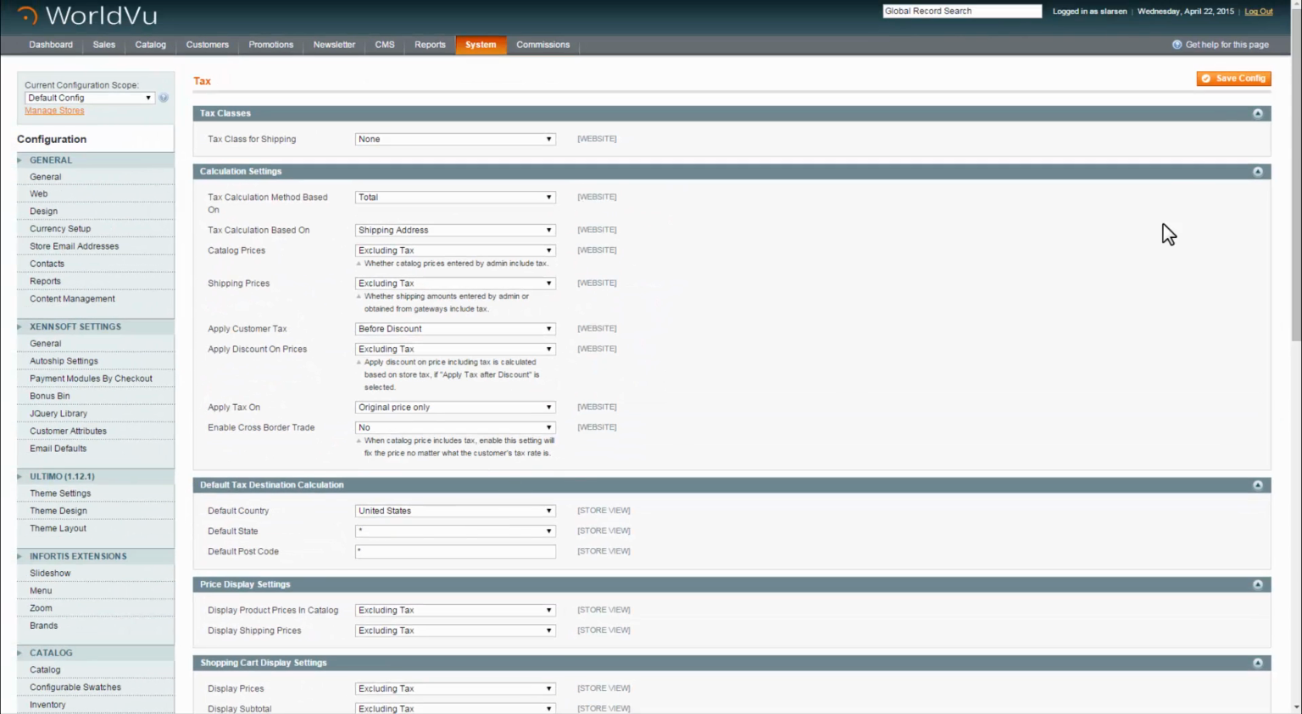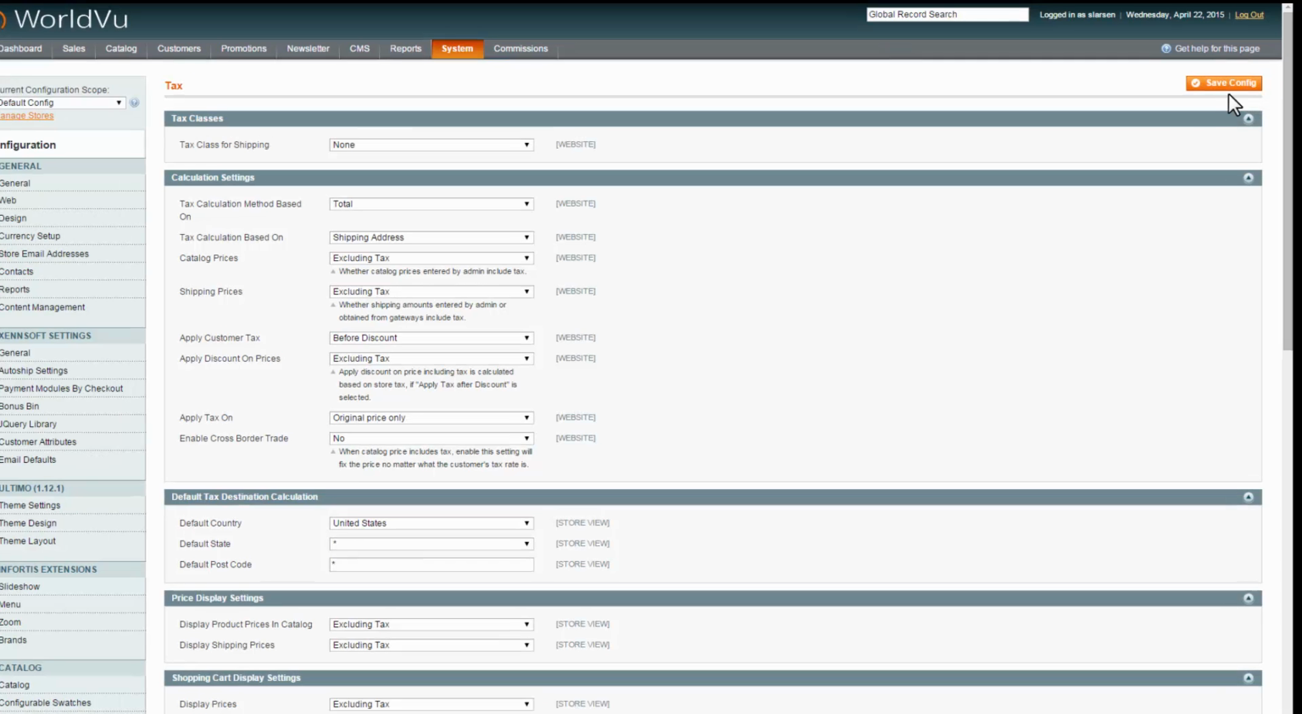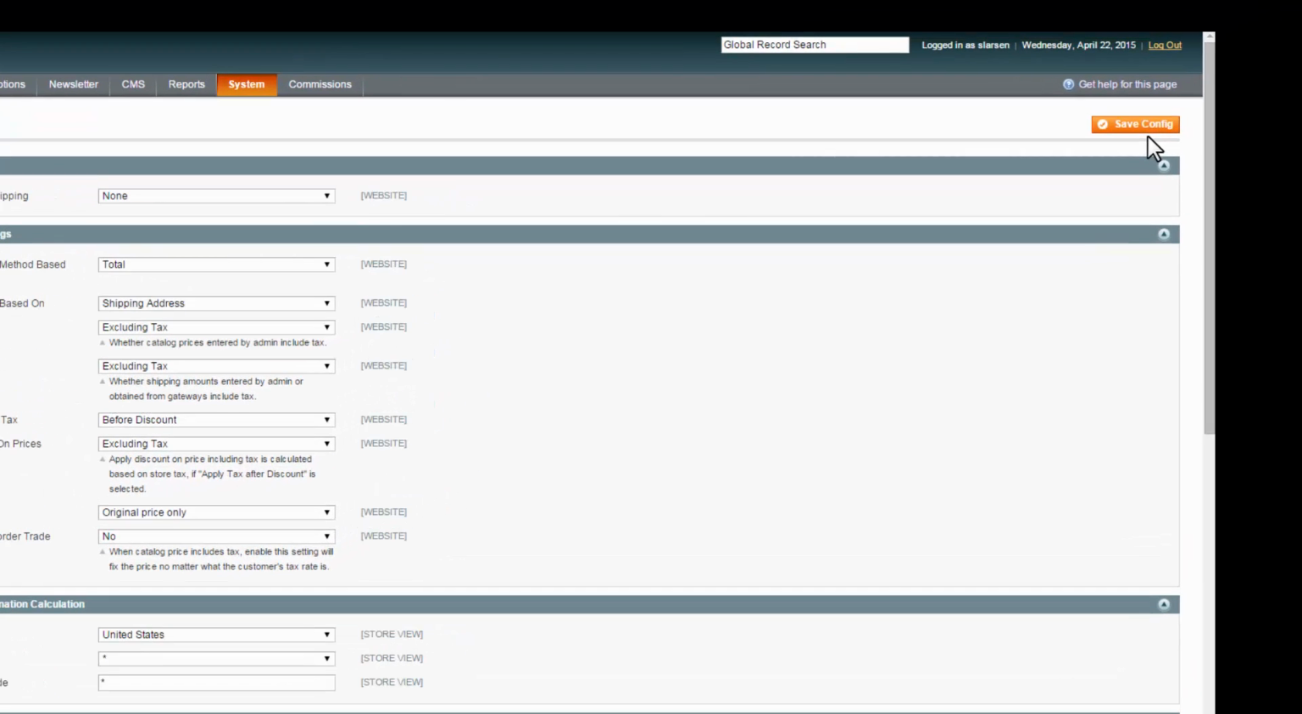Okay, and as always, you're going to want to scroll back up to the top, click on Save Config in the upper right hand corner to save your changes, and that covers everything for configuring your taxes.